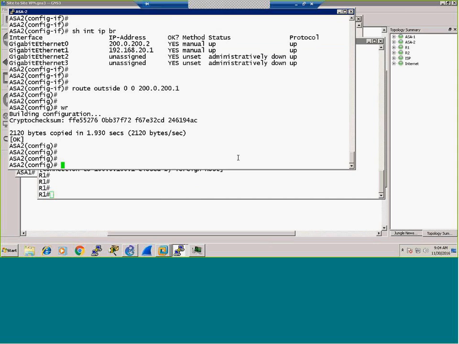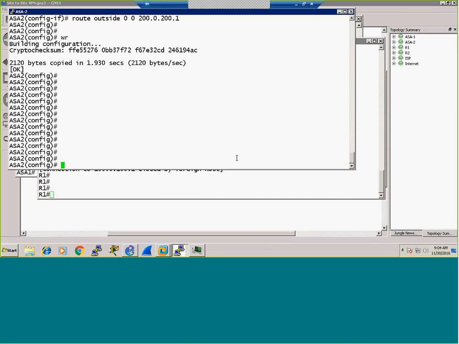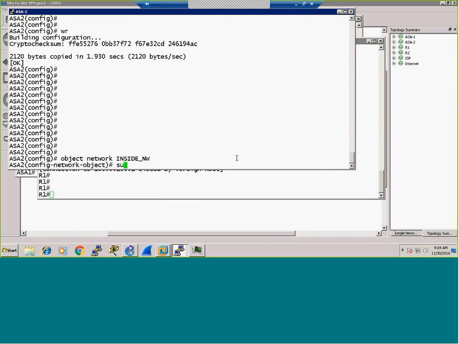On ASA2, okay, so I'll type object network and I'll give it a name again as inside underscore NW and then subnet.